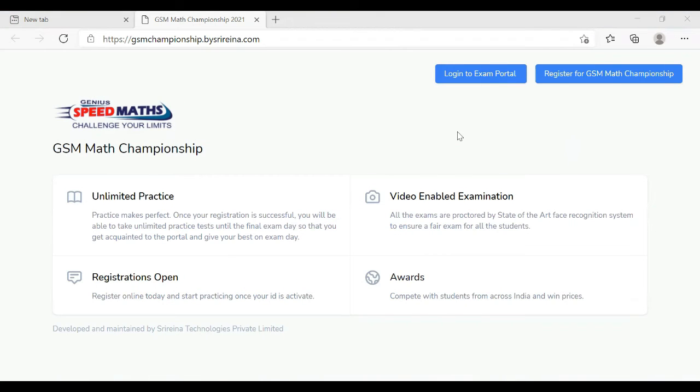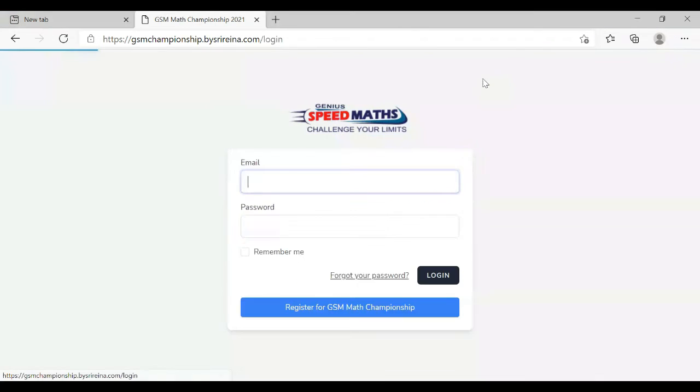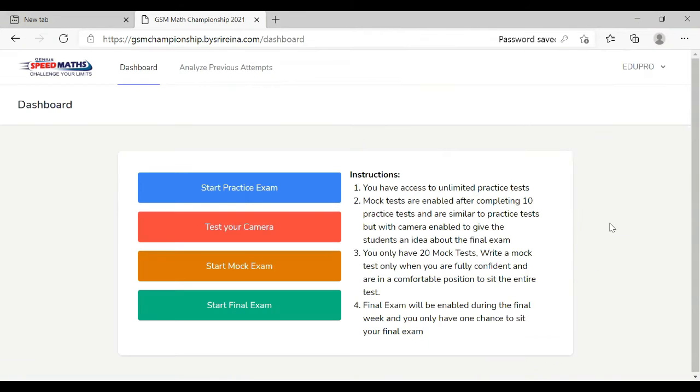I have opened the portal once again. So I go ahead and log in. Then I will get to the dashboard. In the dashboard, you will see a lot of options. One is start practice exam, test your camera, start mock test, and start the final examination. Now I'll explain you one by one.